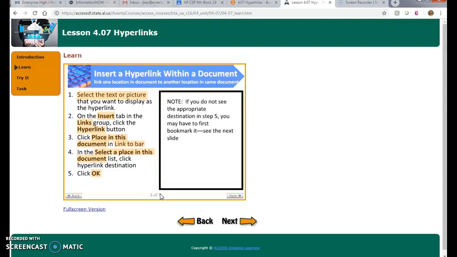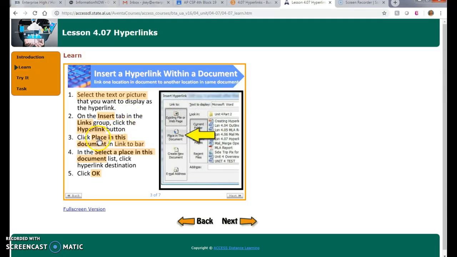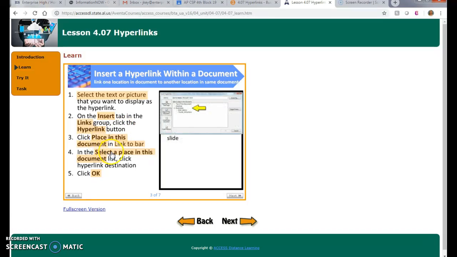So this shows you how to insert a hyperlink within a document. It says you can link one location in the document to another location in the same document. So step 1 tells you to select the text or picture that you want to display as the hyperlink. On the Insert tab, in the Links group, click the Hyperlink button, then click Place in This Document in the Link to bar, and then select a place in the document list, click Hyperlink Destination, or click OK.